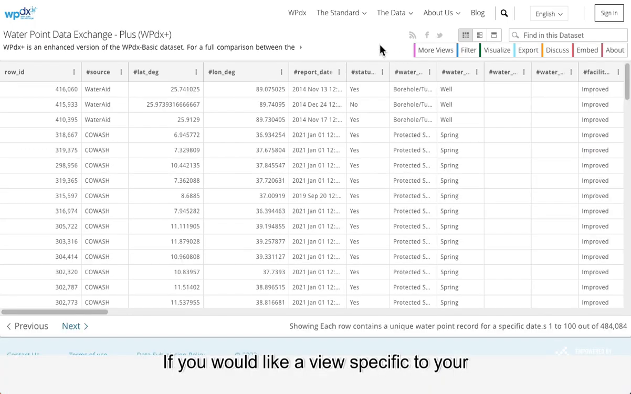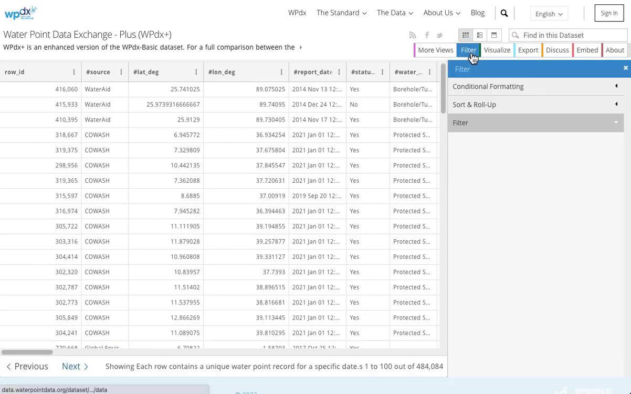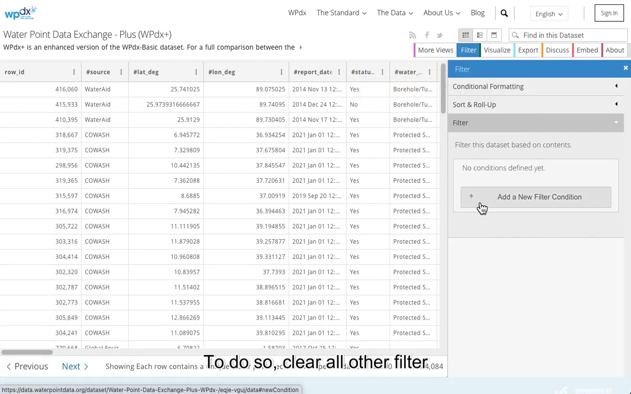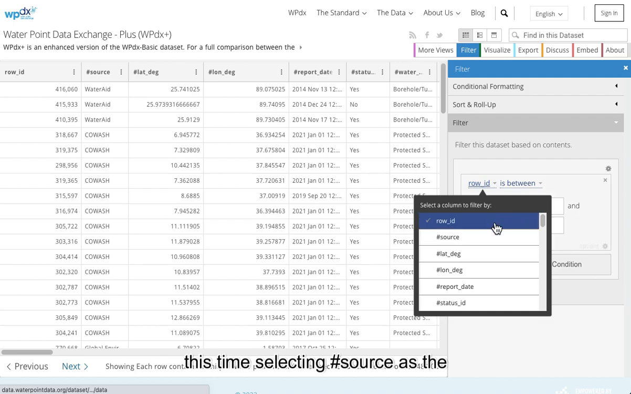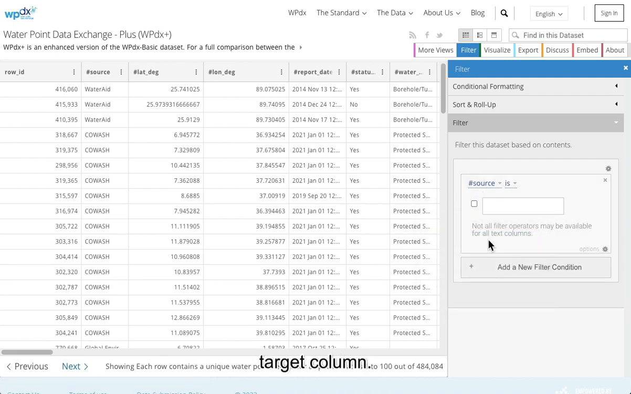If you would like a view specific to your organization, you can also filter by source. To do so, clear all other filter conditions and click Add a New Filter Condition, this time selecting Source as the target column. Please note that some data entries may be formatted or spelled differently than expected. For example, let's search for data uploaded by the Global Environment and Technology Foundation.